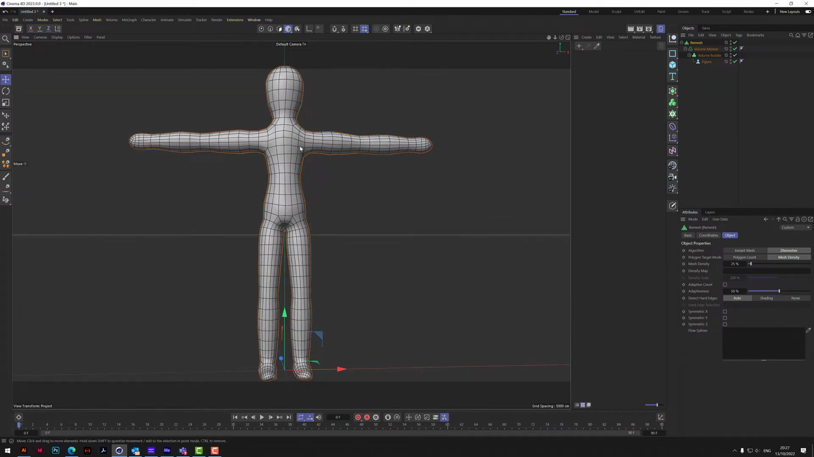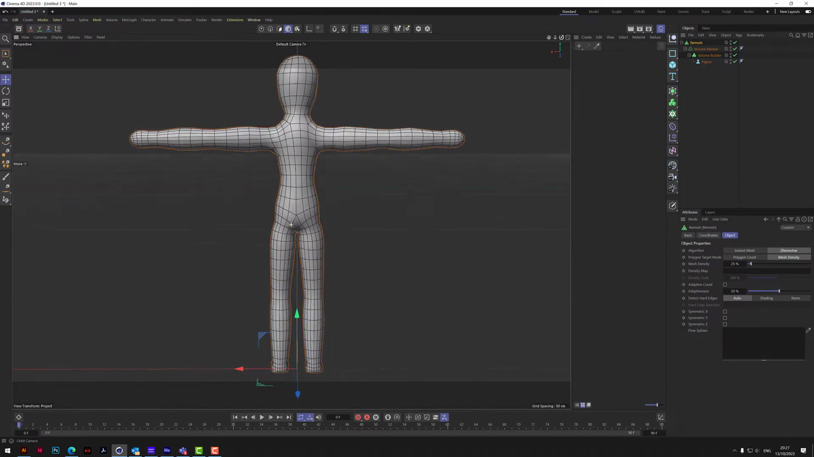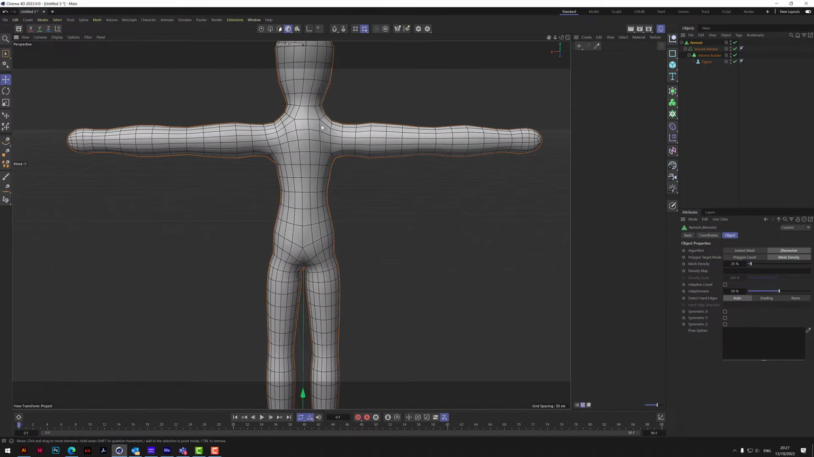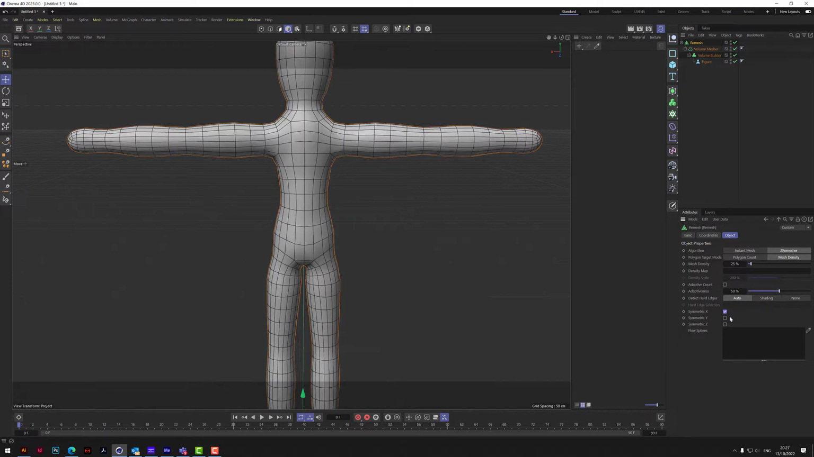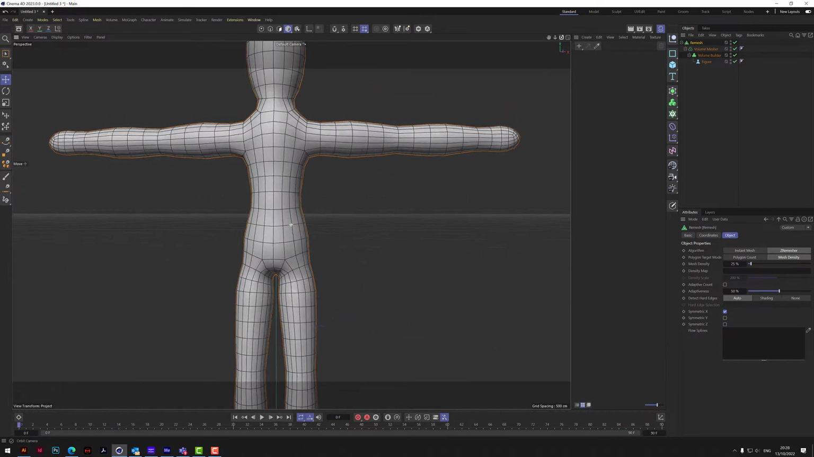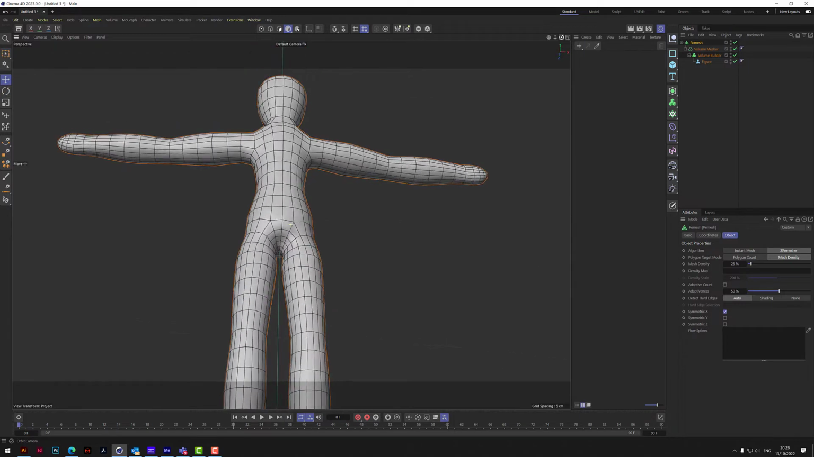Now I just need to have a look at the symmetry of this mesh, because it's probably not absolutely symmetrical. So over here where it says symmetric X, on the X it's going to mirror a symmetrical pattern from one side to the other. So if you click on that, it will make sure that all of the geometry is matching across the X there, so it's spot on.